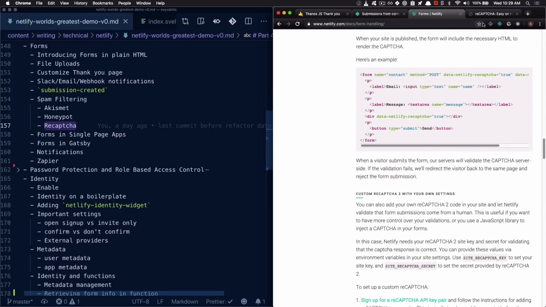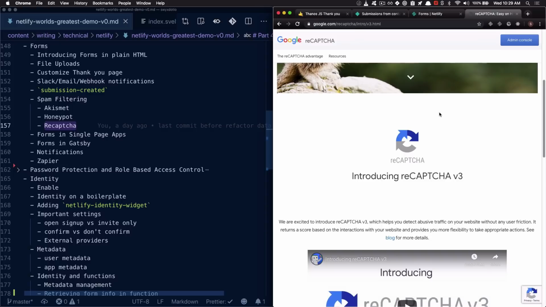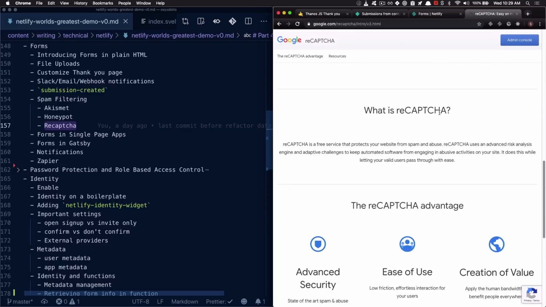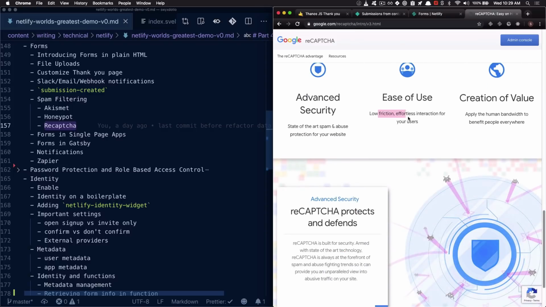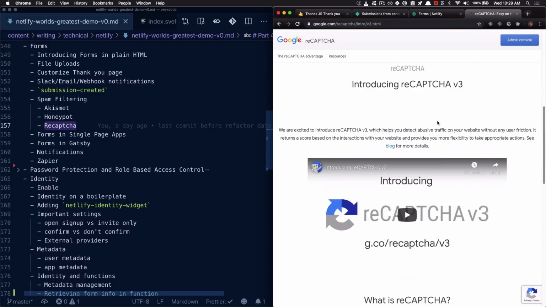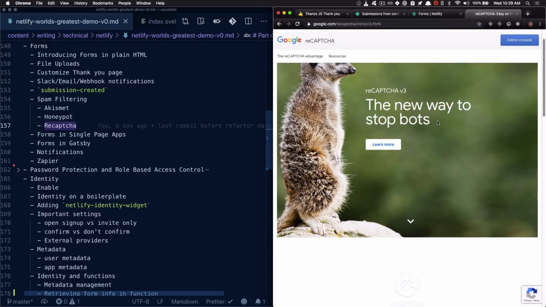And reCAPTCHA V3 is the new one without image selection. It's invisible and supposed to be low friction. And you'd have to set that up yourself with JavaScript. But if you're worried about user friction, this is the way to go.